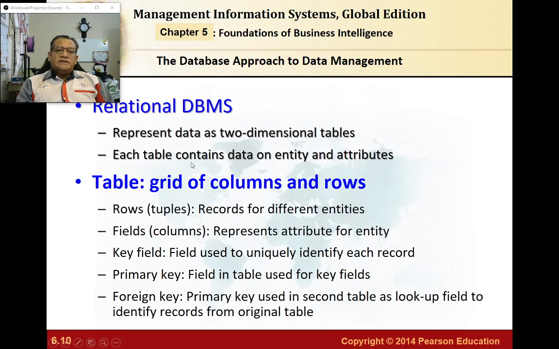So each table contains data, entities, and attributes. To form a table, you need a grid of course, a column, okay, and you need a row. Inside this table, a row is the one that is horizontally laid. It consists of records for different entities. For the field, inside the column, it represents the attribute of the entity. A key field uniquely identifies each record. There is a primary key and there is a foreign key to link to another table.